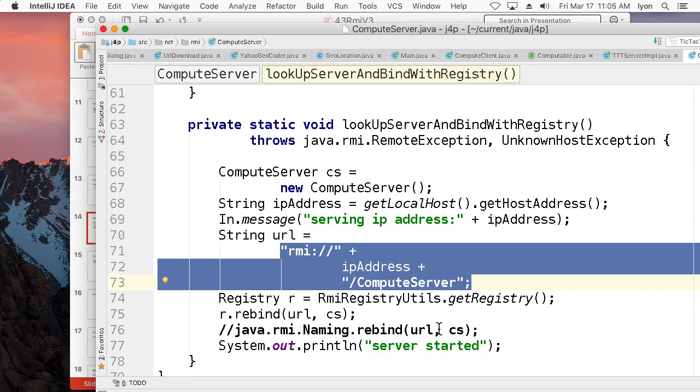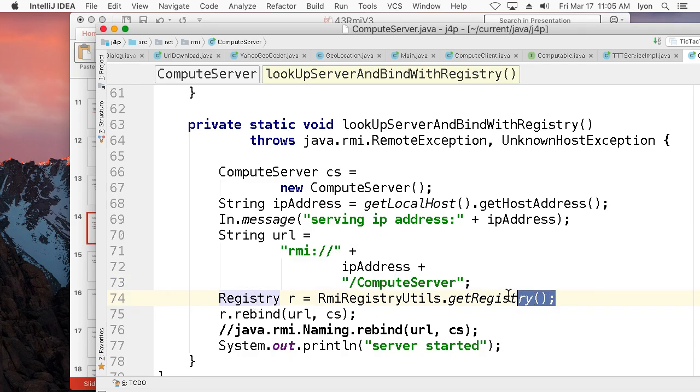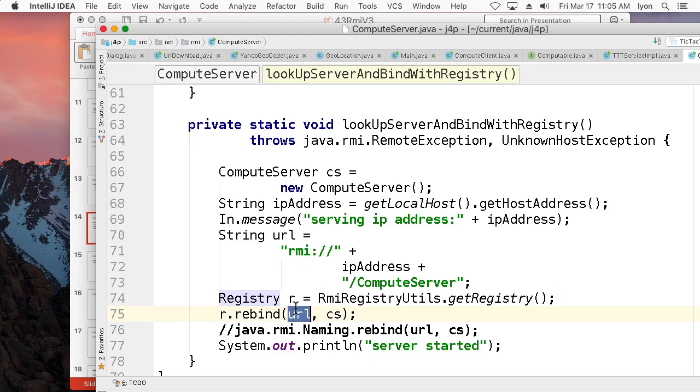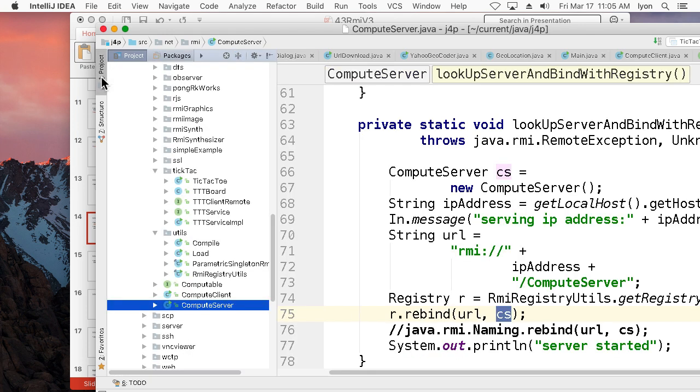And we'll take that registry, and we're going to have to get an RMI registry to do a binding, get our URL, and then bind the compute server with it so that people will know how to reach us. So this is the directory service that we're using. And then we'll just say server is started, and we'll print it out. So the server has to start first. And then comes the compute client.